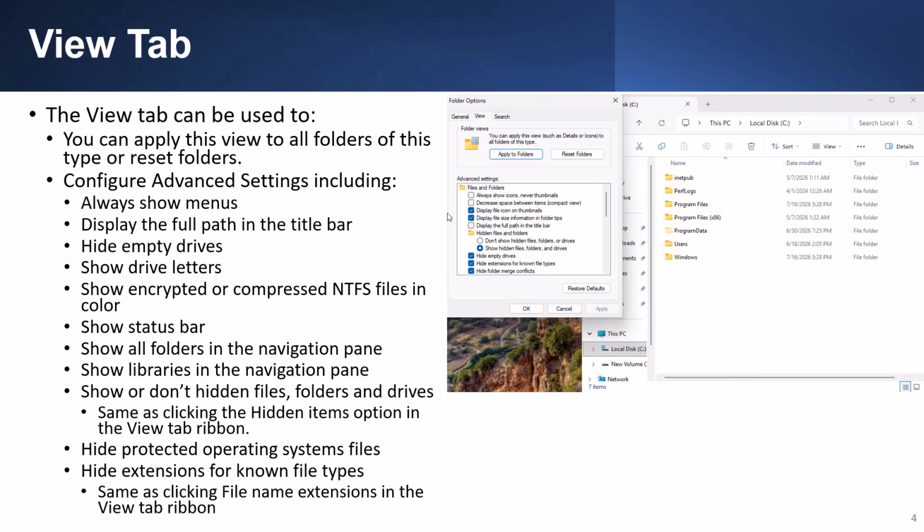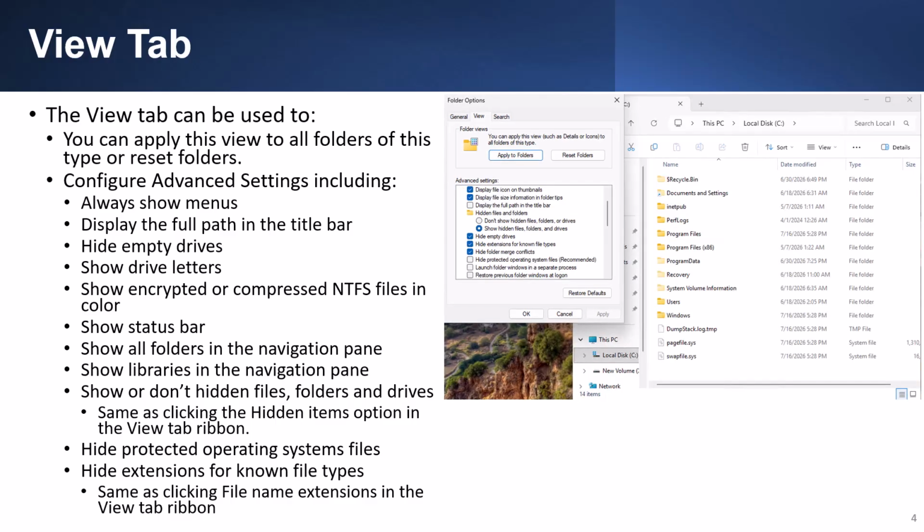The screenshot also shows the Hide Protected Operating System Files enabled. If you show hidden files and you turn off the Hide Protected Operating System Files, you can see everything including the paging file, the Hibernate file, and the System Volume Information folder.